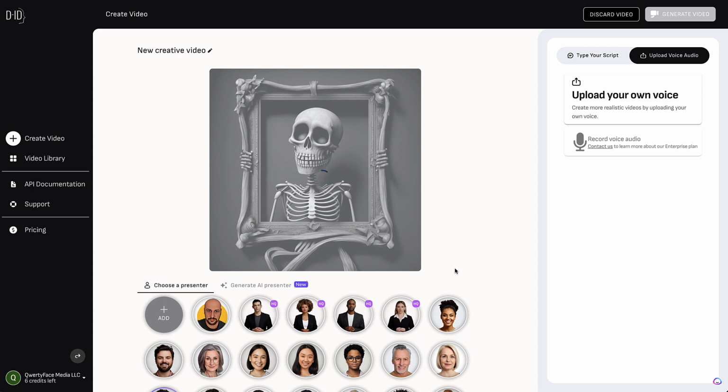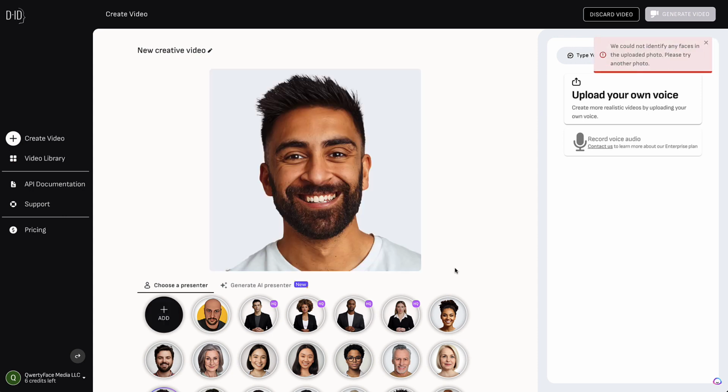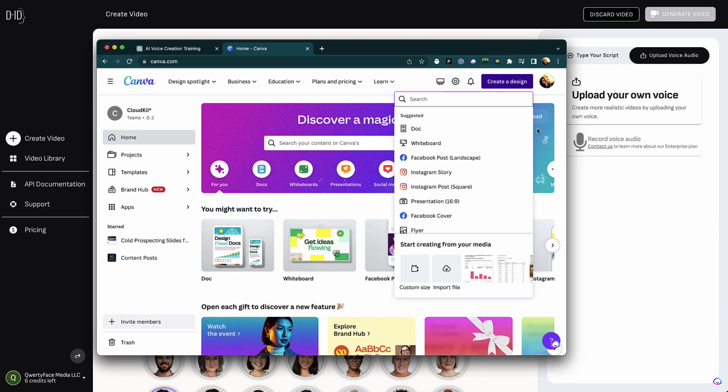By doing that, we're going to create this system that's going to allow this skeleton to talk. So please try another photo, because it could not identify any faces in that picture. So that's new. So I'm just going to go over here to Canva. And in Canva, I'm just going to come on over here. I'll show you what I'm doing here.